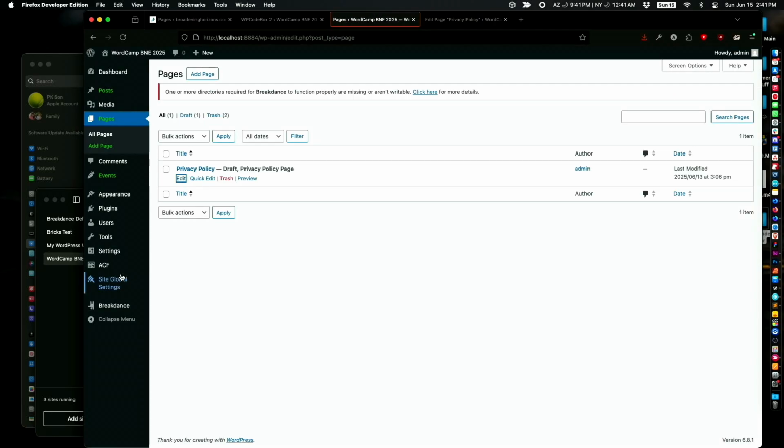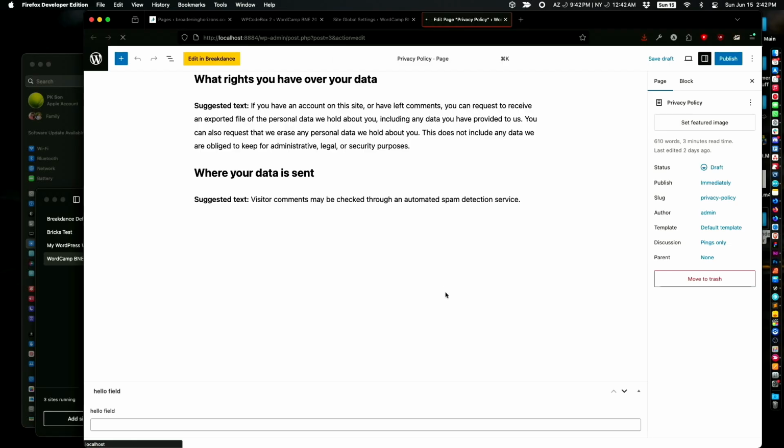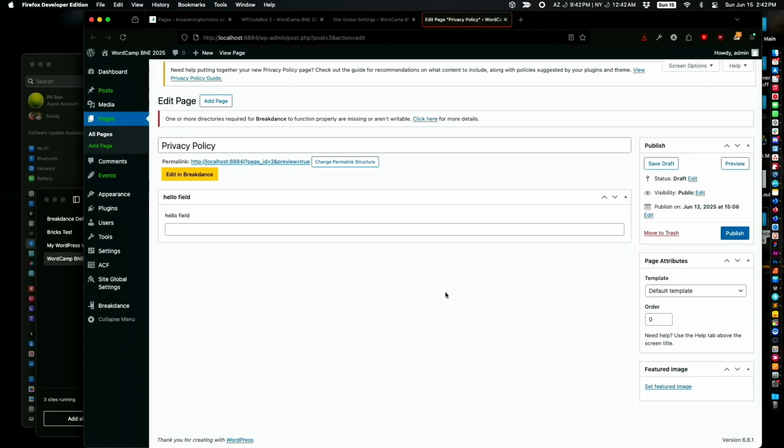Now let's go to site global settings, the one that I downloaded from the cloud snippet. Add row, make that a 3. Update, and we refresh this. All gone. Right? Yeah. So that means that you can make your whole layout with ACF, and they will be none the wiser, and they will actually enjoy it because it is bespoke to their content. Does that make sense? Yeah.